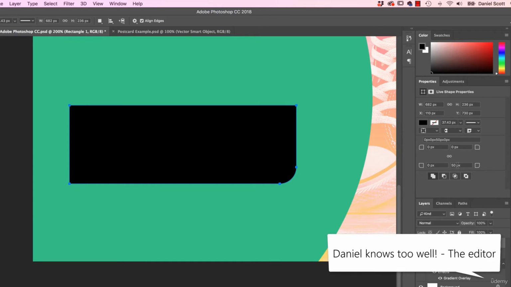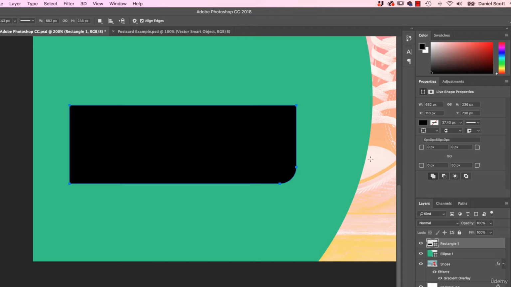Anyway, a nice little trick with this: who knows what 50 pixels is? It really depends on the image size. So what I find quite useful is, see these little icons here? Pretty much all the icons in Photoshop, you can hover above them. See this little hand with arrows? Click, hold and drag it to the right.